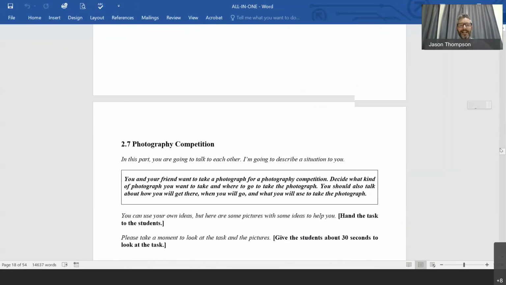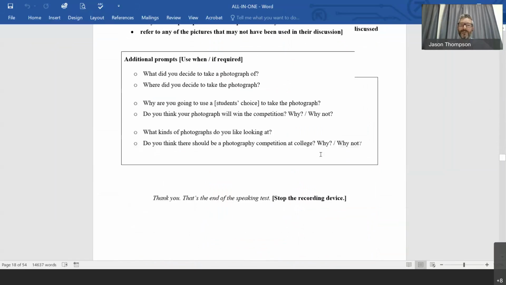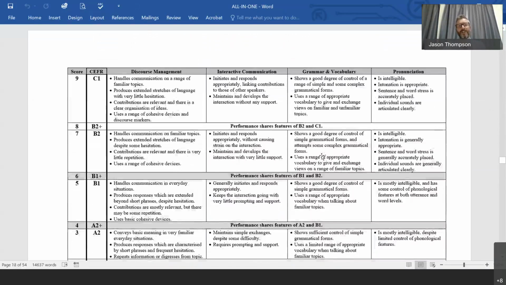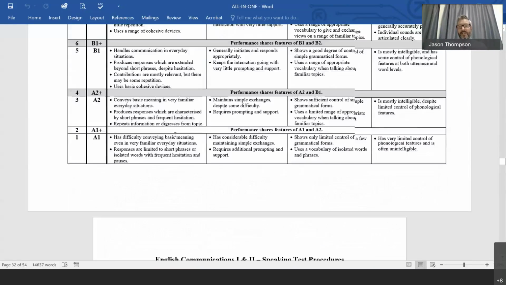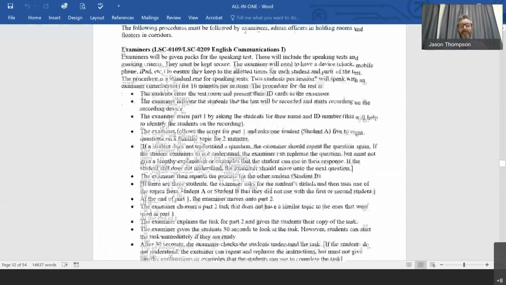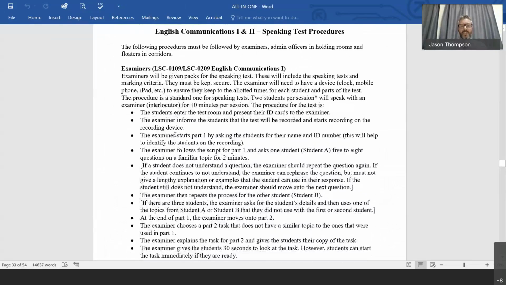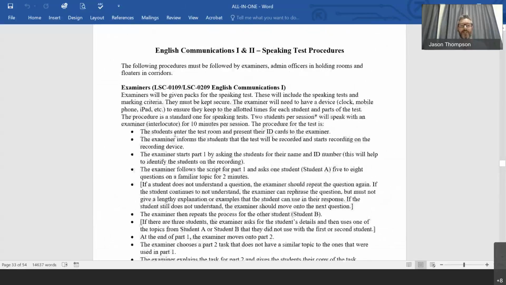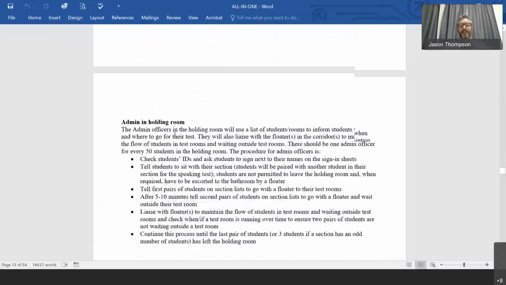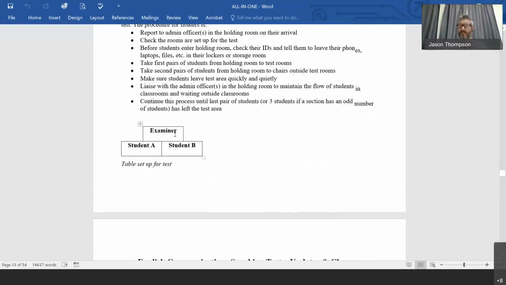Okay, and then moving on to the marking criteria that we use. So as you can see, this all fits on one page. It's linked to the CEFR levels. We have different aspects of speaking that we wanted to test, and we hope that it's clear and concise that the examiners can see. And then we also have the speaking test procedures there as well for the examiners, people in the admin, and floaters as well.